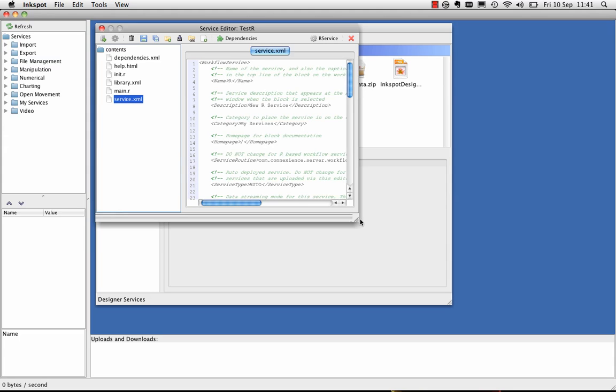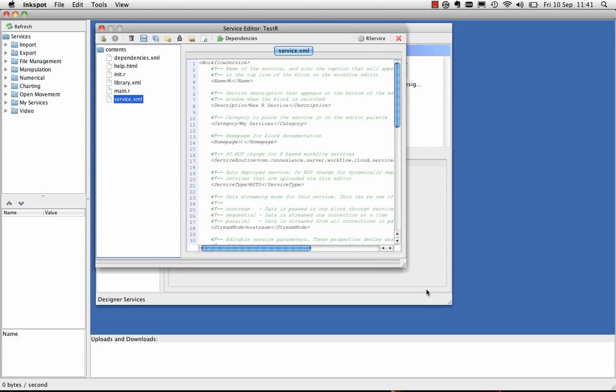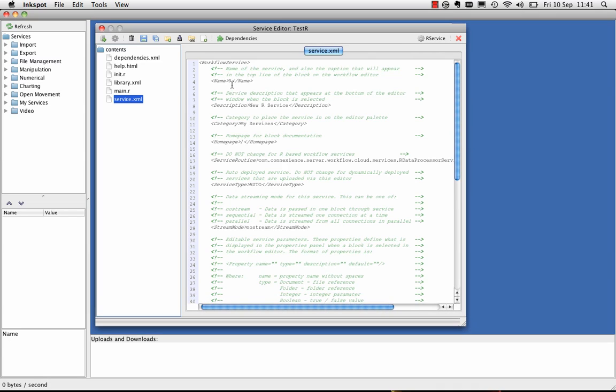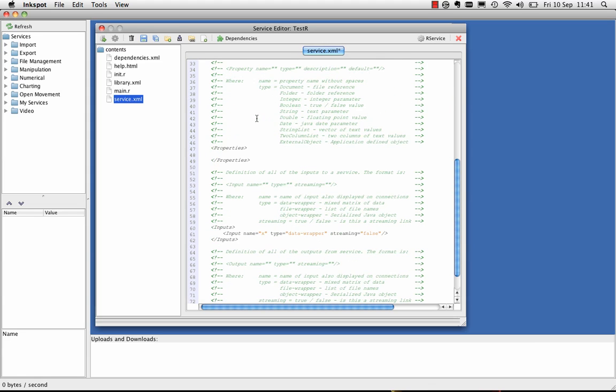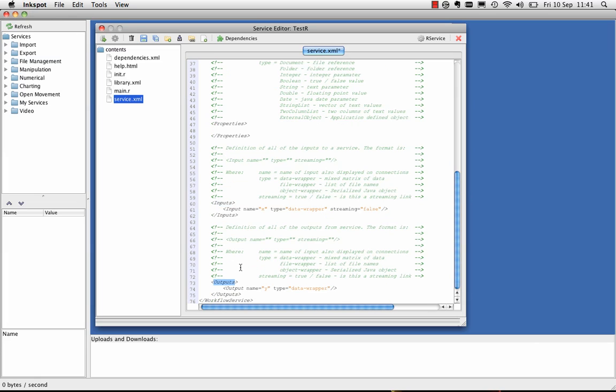So one file, service.xml, is where we define the name of the block and the service, and some description, a URL for a home page, and a number of the other factors that normally don't need to be changed. The properties definition allows us to define parameters. These parameters can be changed at runtime using the menu on the workflow block editor. The inputs are the type and number of input ports. These are shown on the left of the block, and the output ports on the right.